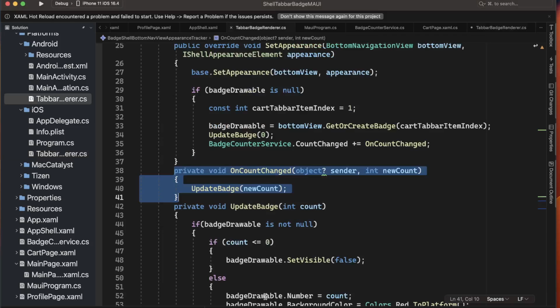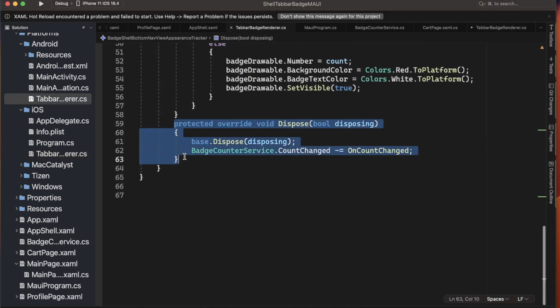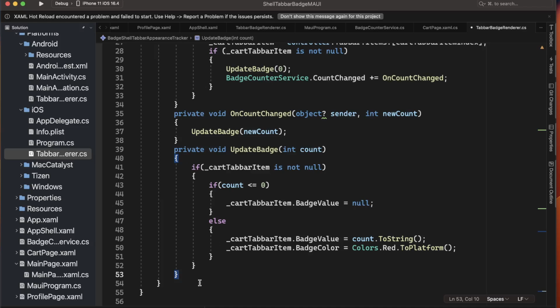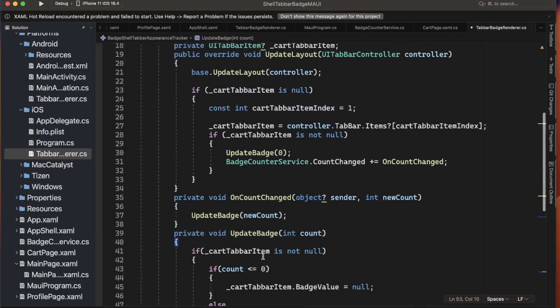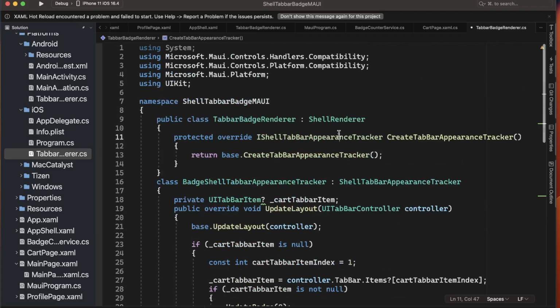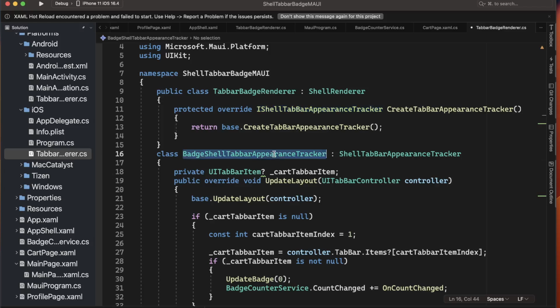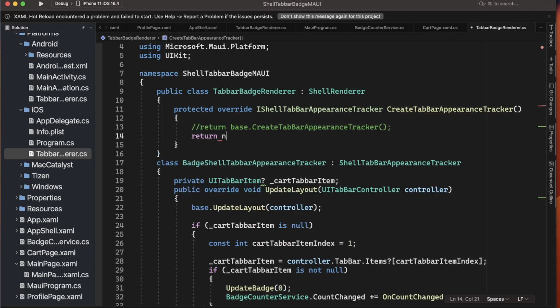And same thing for Dispose. We can use this to dispose it. So everything looks fine now. Let's give it a try. Before that, let's use this from here. This is the Tabbar ShellRenderer, CreateTabbarAppearanceTracker. We need to return our implementation, which is this. Let's run it. We are on iPhone.